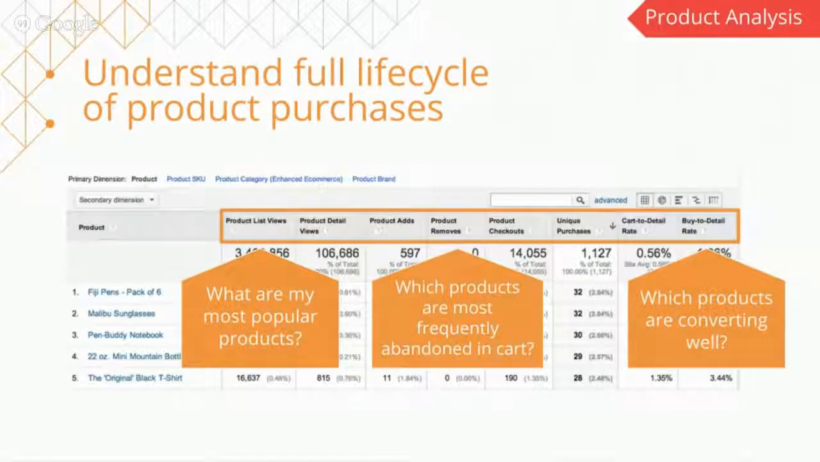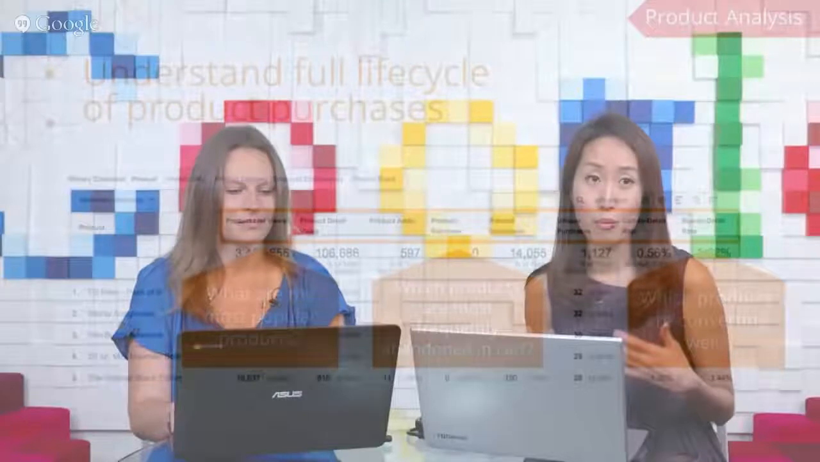Exactly. So with Enhanced E-commerce, we're now supporting this notion of a product as what we call a first-class citizen. And what that really means is that we're able to do exactly these types of analyses. And not just on product name or product SKU, we're also able to support all different types of product attributes. So things like product category, brand, variant, and really any custom attribute that's relevant to your business. I can start to do roll-ups and analysis based on those higher level categories.